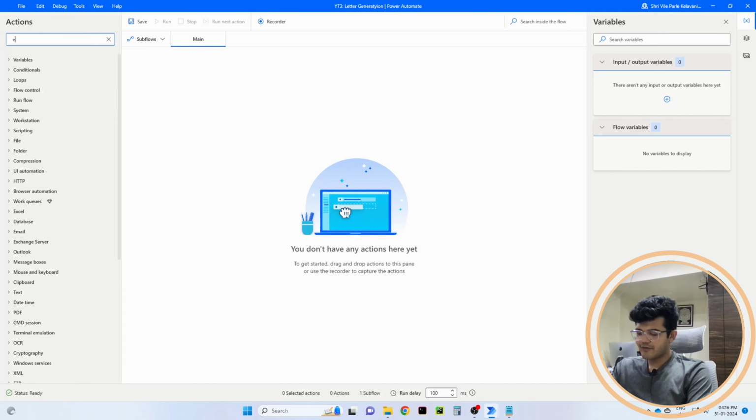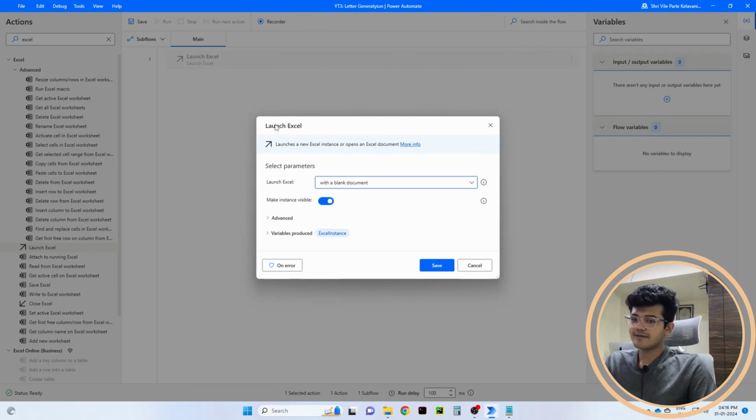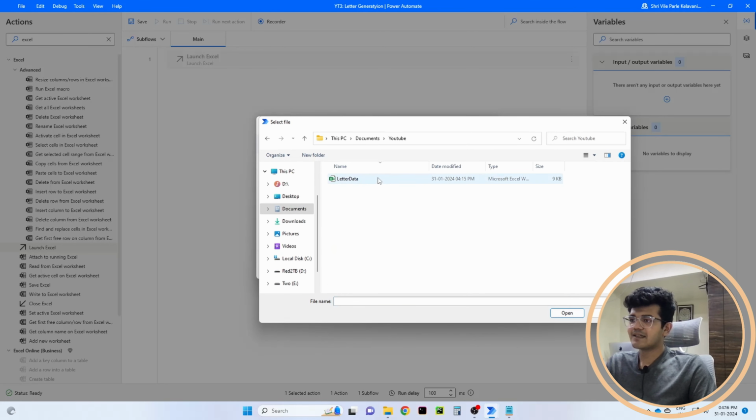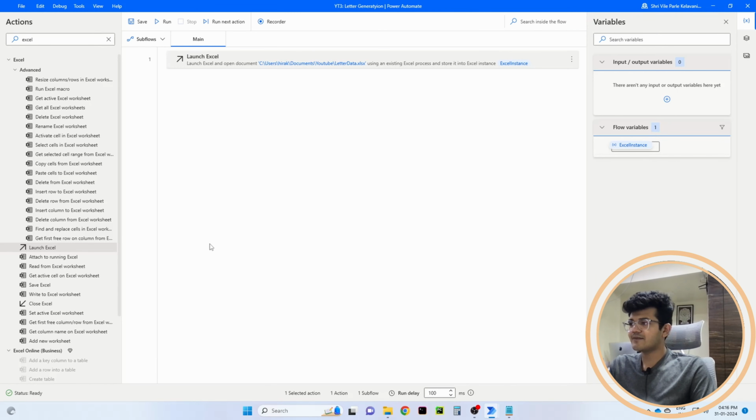The first thing that we want to do is load data from Excel. So let's search for Excel and under actions, we'll first launch Excel. We have to open a pre-existing workbook. So open the following document, and we'll specify the path to the document. Mine is under the YouTube folder under letter data. Let's open this up, and we do not want to open it as read only because we'll be writing content to it as well. So let's just hit save for now.